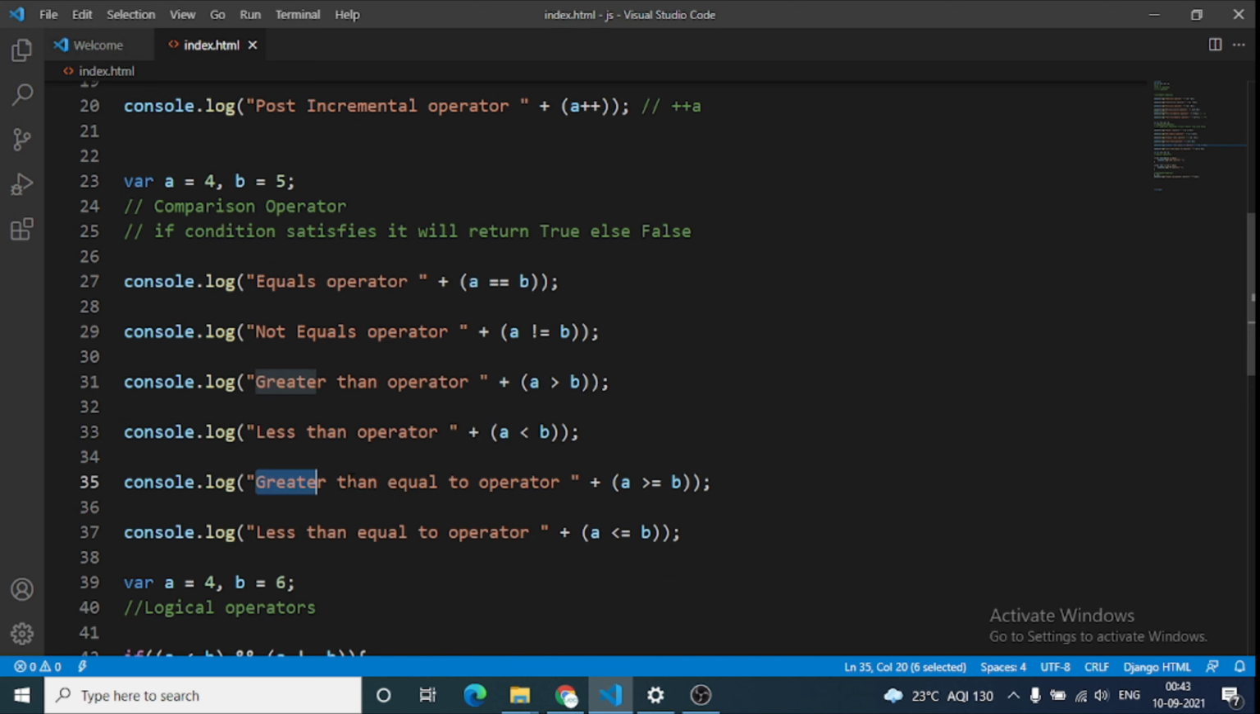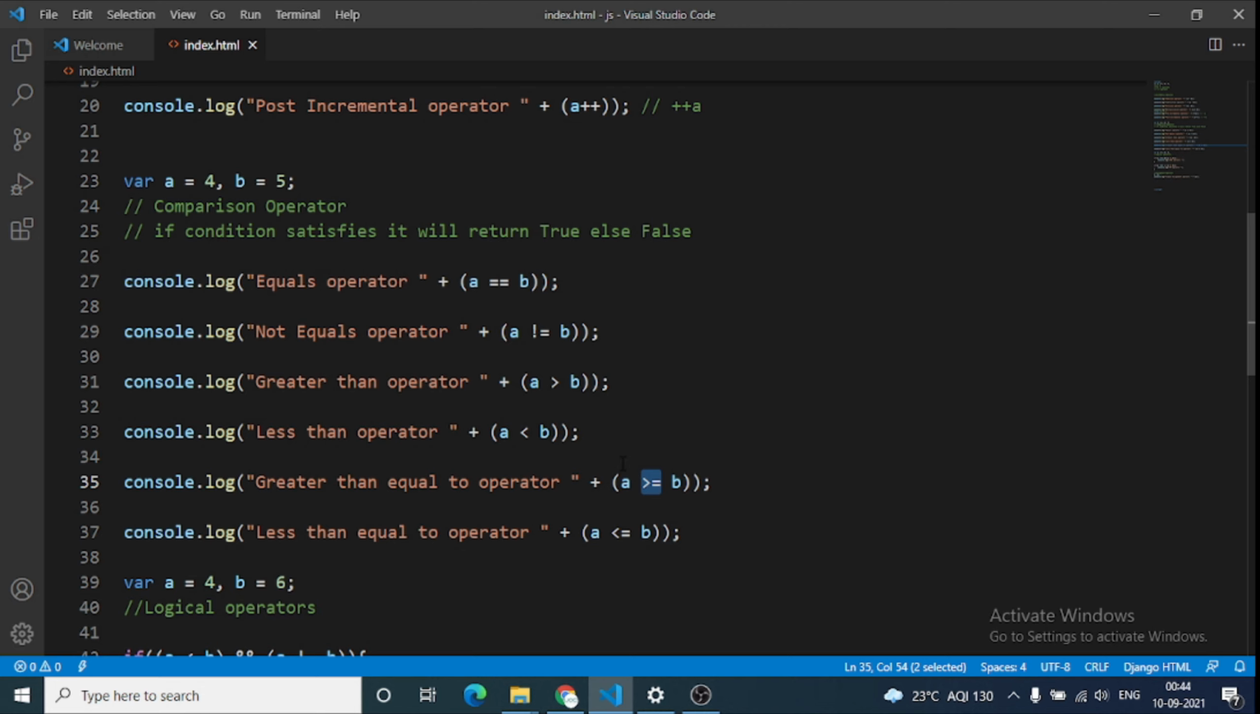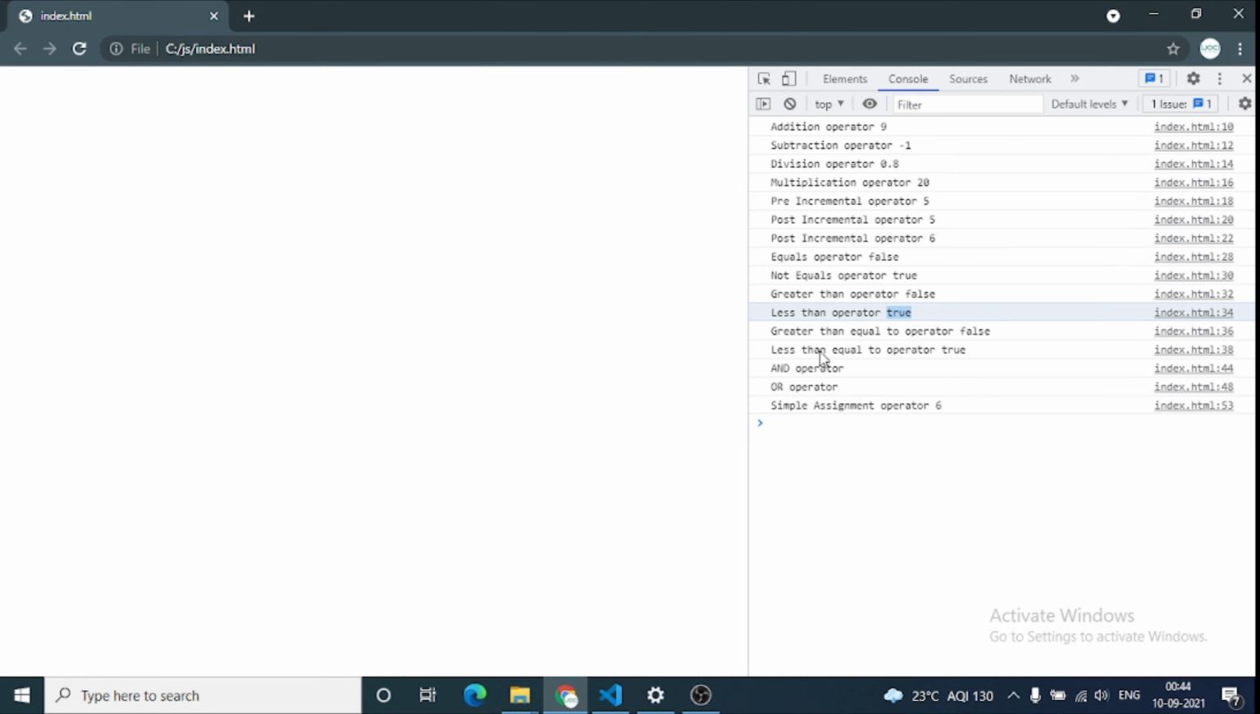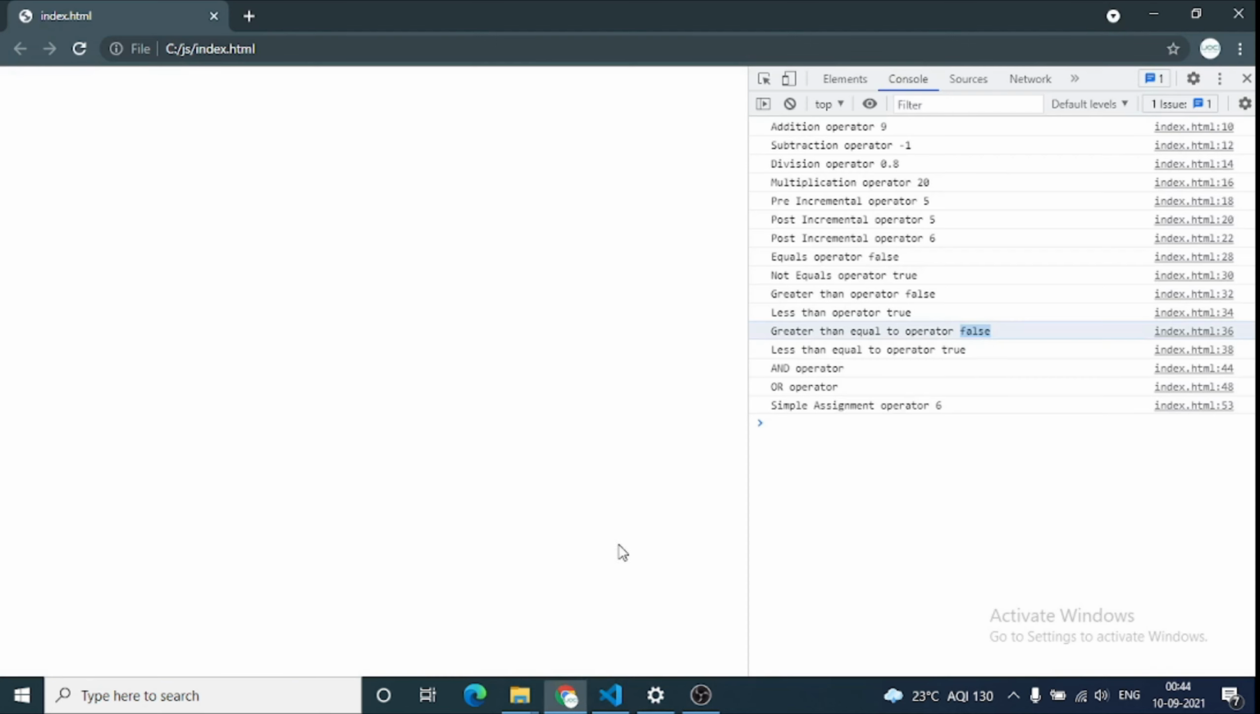Then there is the greater than or equal to operator. It will check if A is greater than B or is equal to B. Yes, it is neither greater than nor equal to, right? A is less than B and it is not equal to B. So greater than or equal to will return false. But in case of less than or equal to, A is less than B, but A is not equal to B. Since one of these conditions is satisfied, it will return true.